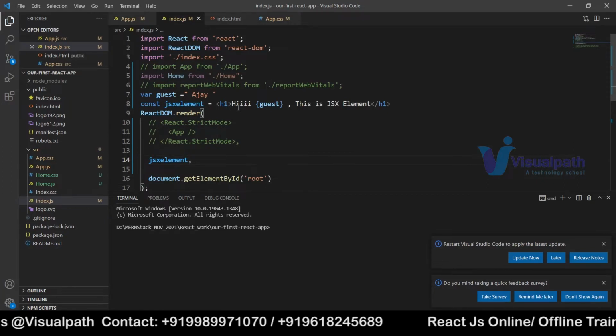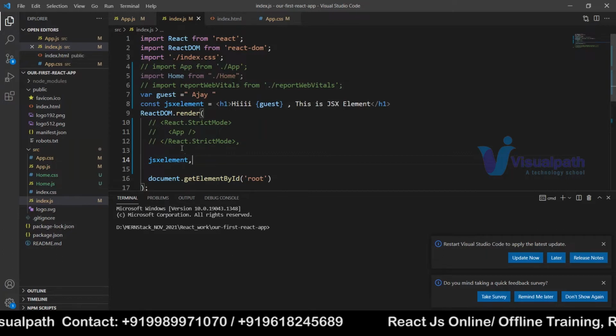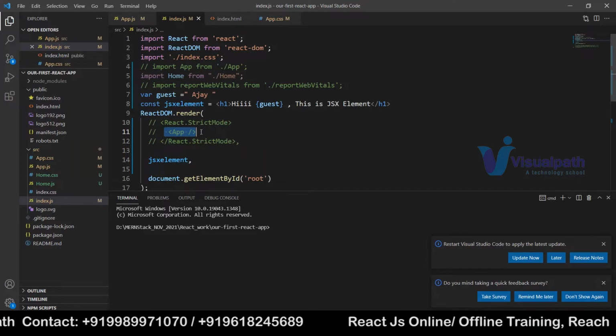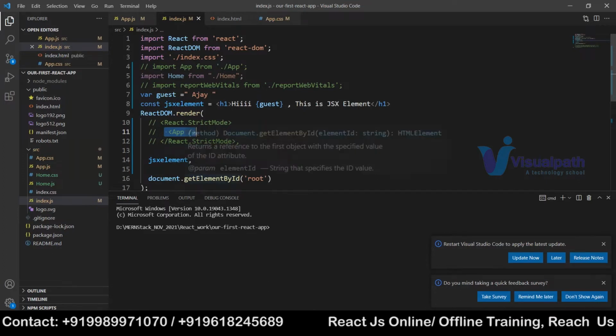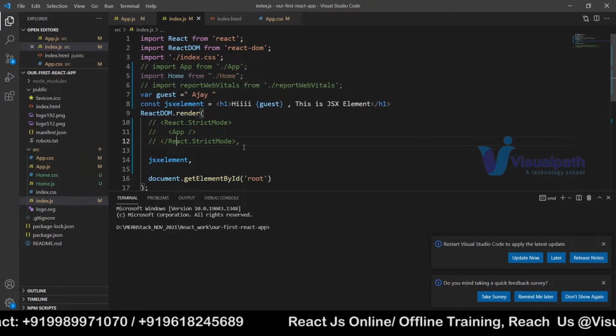That is what it's about. This is called a component, which will be used and placed here. Instead of that, a normal JSX element can also be placed over there.